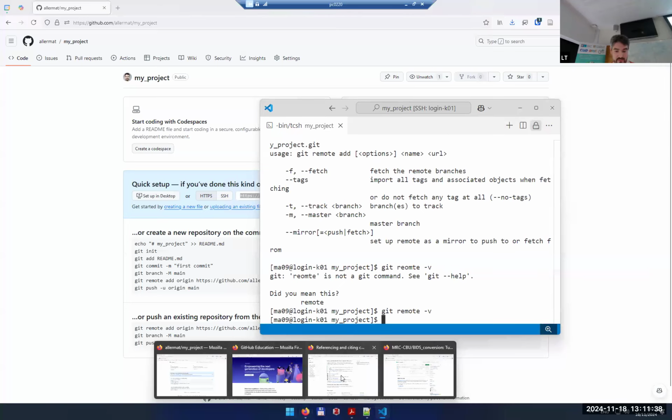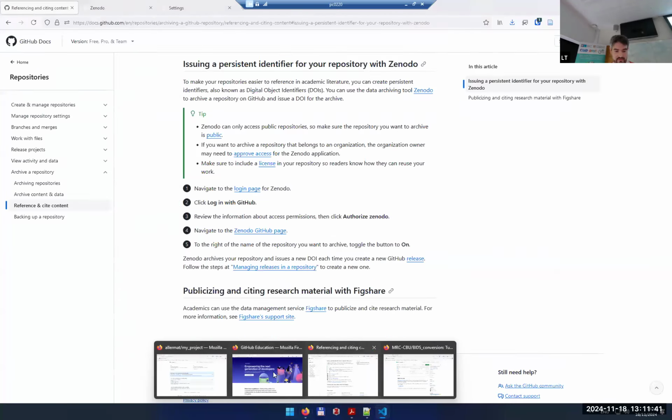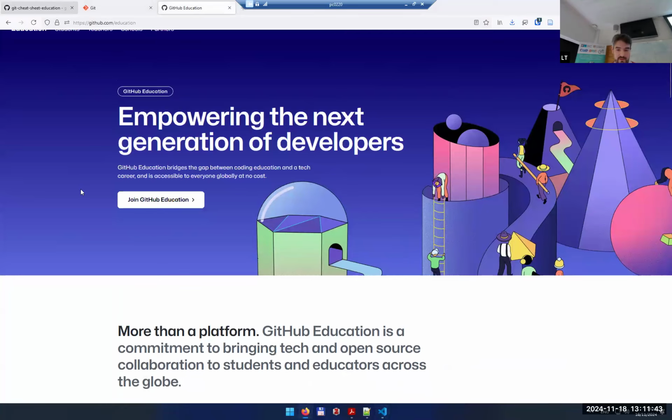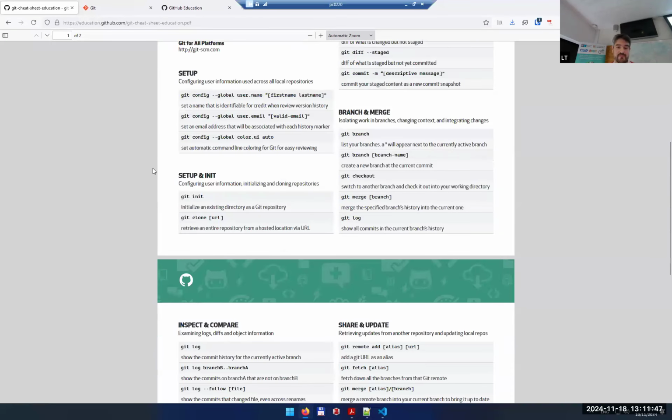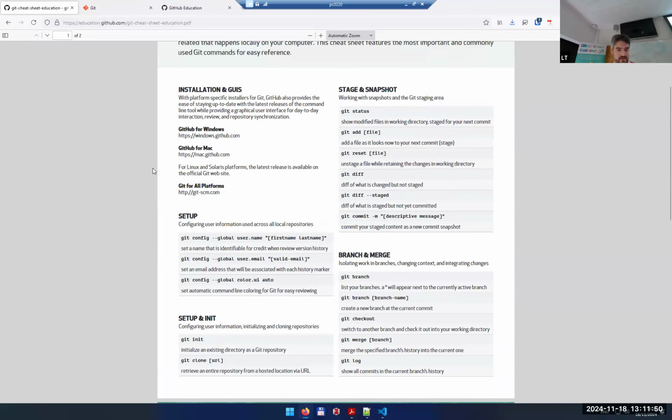This is where it comes in handy when you set up something to have the Git cheat sheet next to you. Most of the time I'm not setting up this way, so bear with me.